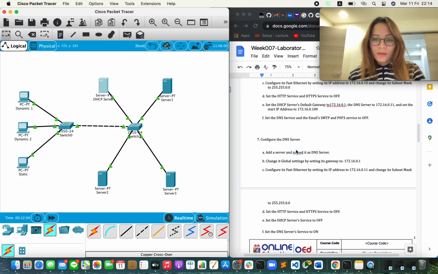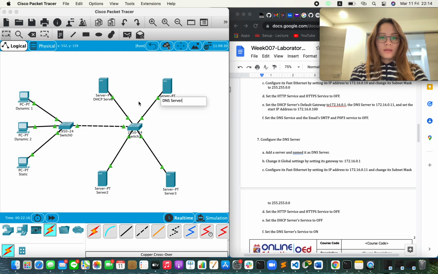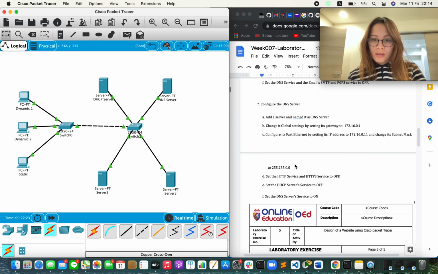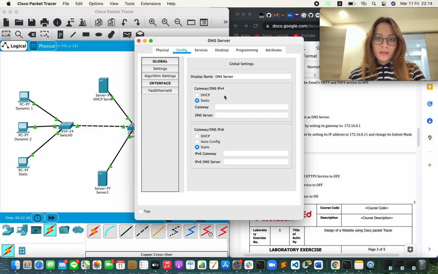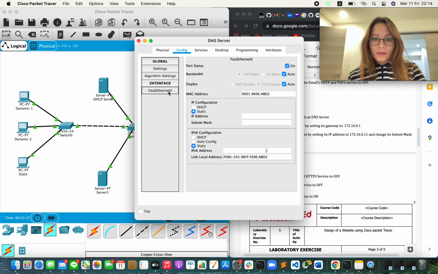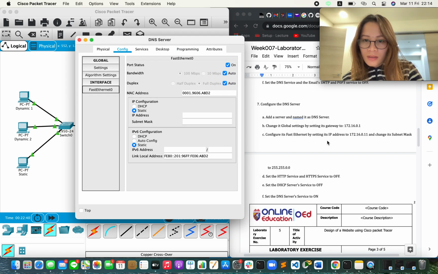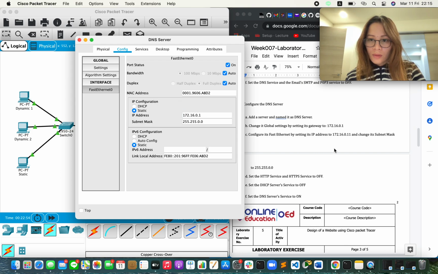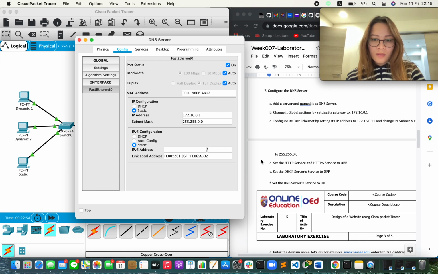Second one, configure the DNS server. So this is the DNS server. Change the global settings gateway to 172.16.0.1, and configure the Fast Ethernet by setting up the IP address to 172.16.0.11, and change its subnet mask to 255.255.0.0 as well.